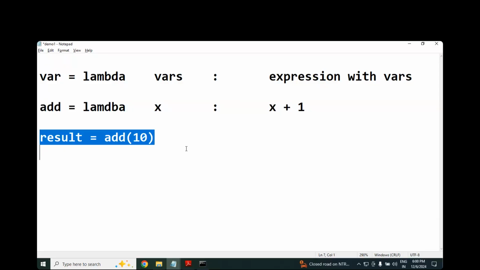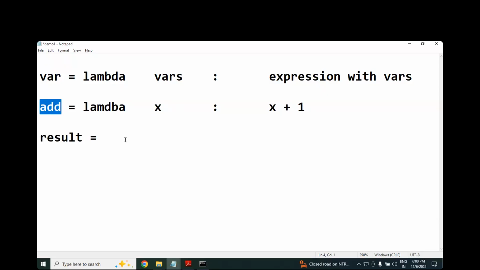Let me repeat one more time. For this function, we need to provide the value. Then on the left hand side take result equals, the name of the variable, and here you can use parenthesis of 10 value. Parenthesis of what exactly? 10 value.